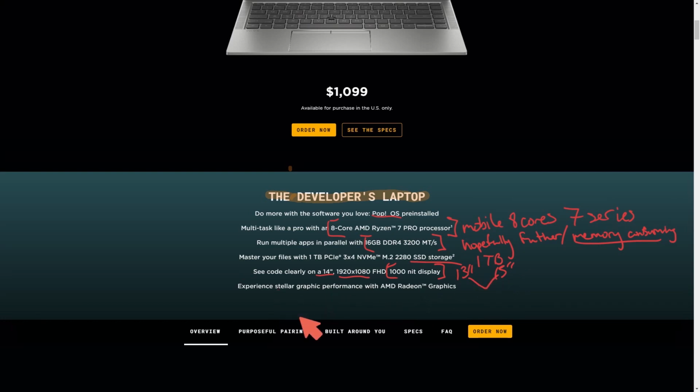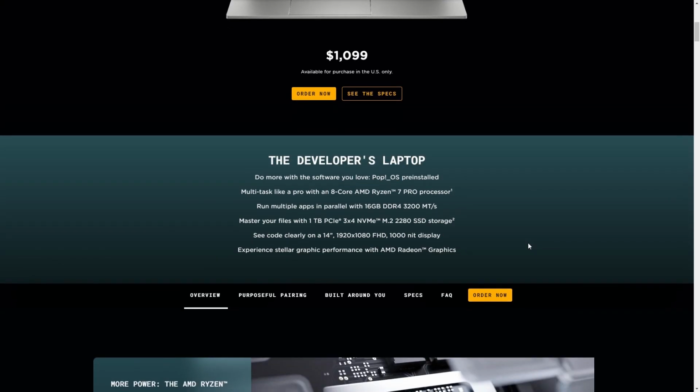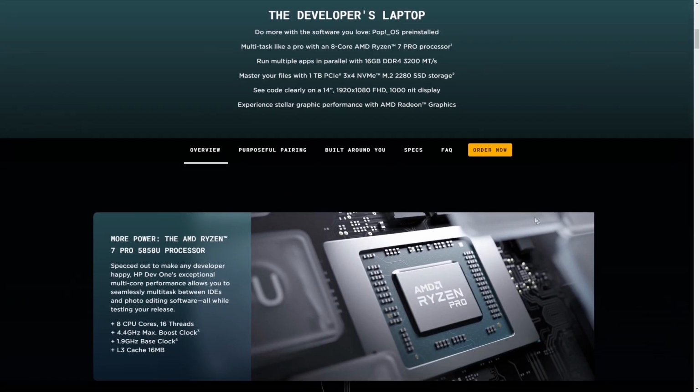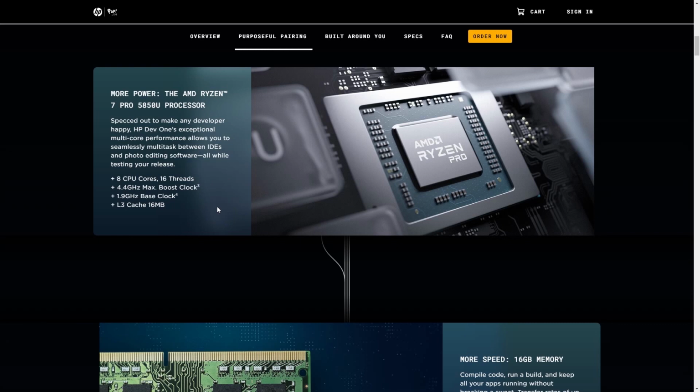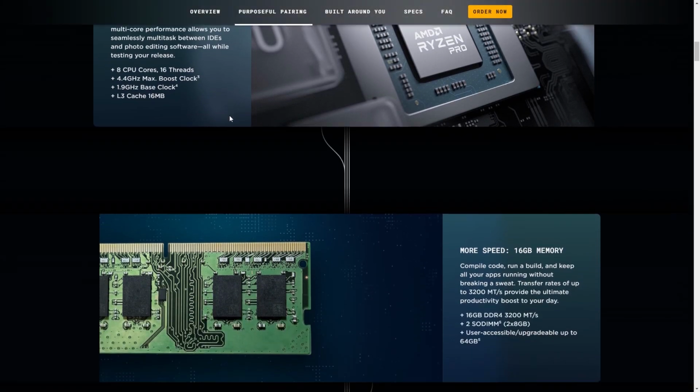And finally, experience stellar graphics performance with AMD Radeon graphics. They don't specify a model here, but I'm assuming this is a model that's integrated and not dedicated. So that's the hardware that it can potentially come with. Of course, you can build your own, so check it out as necessary. Let's keep going on to understand what we're getting. So with the CPU, you can go up to 4.4 gigahertz max boost clock, 16 threads, and when things are sitting still, you got a 1.9 gigahertz base clock with L3 cache and 16 megabytes of that. It is the 5850U processor, which again is the mobile version.